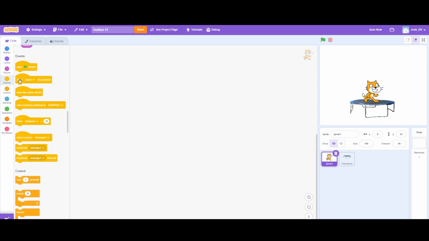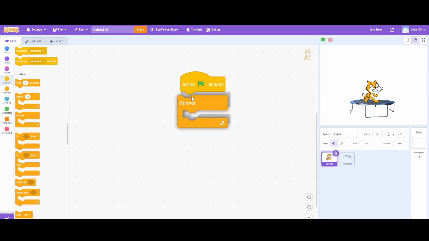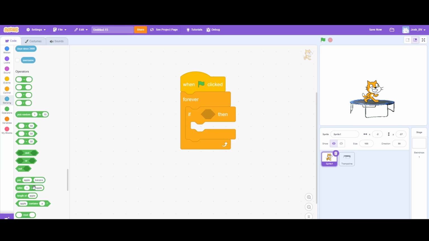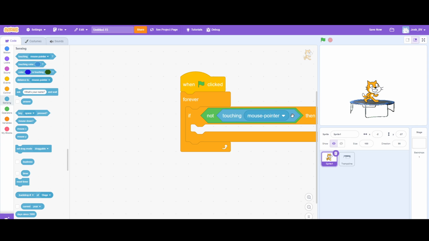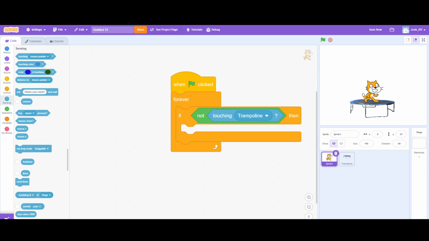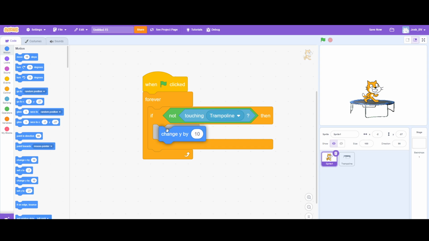So, first block is this. Second, we are going to be doing the forever block, and then the if then block. After which, you're going to go to the not block. You want to go to the sensing, touching the trampoline. So, if the cat is not touching the trampoline, then obviously gravity would have its effect. We go to motion, change Y to -3, and then let's click this one.